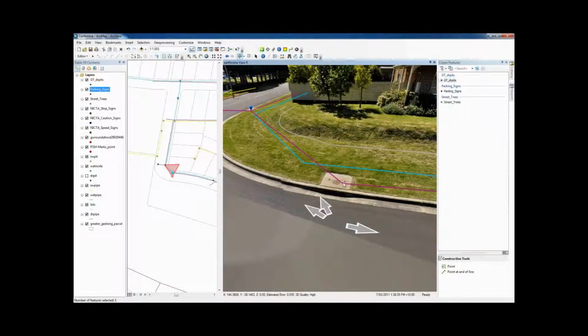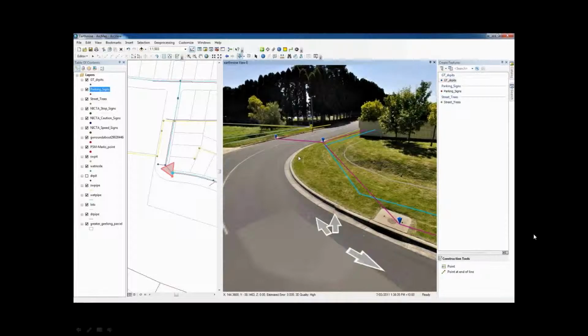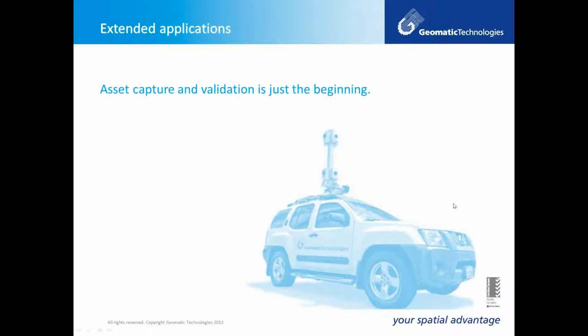Okay, so that concludes all I wanted to show in the demonstration. So just a couple of key points that I wanted to really highlight here. Asset capture and the validation was really just the beginning in using this. Imagine putting it into your customer service call center and being able to relate to your customers about what they're seeing, the height of the tree and the fence that's across the road, et cetera, using this high-resolution imagery.